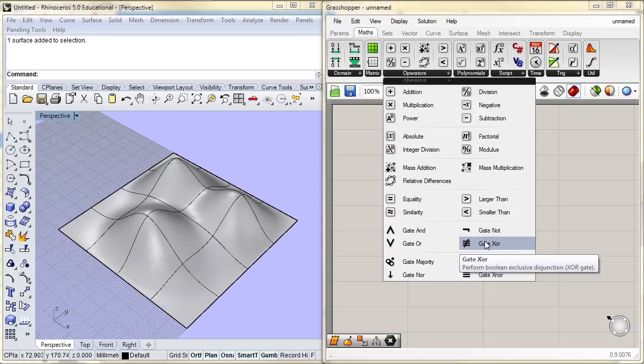What I'd like to do is take the surface that I have here in Rhino. I want to populate it with many points, and I want to generate three groups of points. The points that are highest, the points that are in the middle, and the points that are the lowest. We'll use these logic operators to do that.